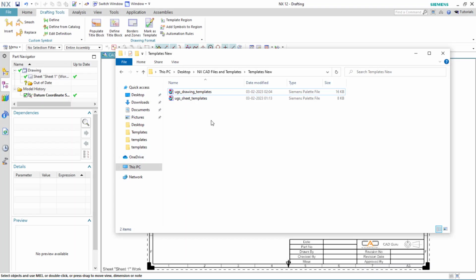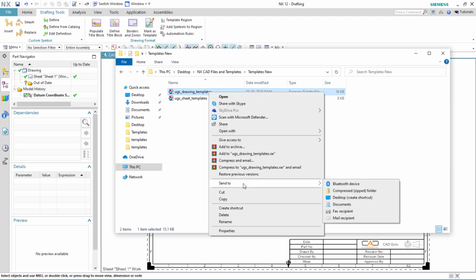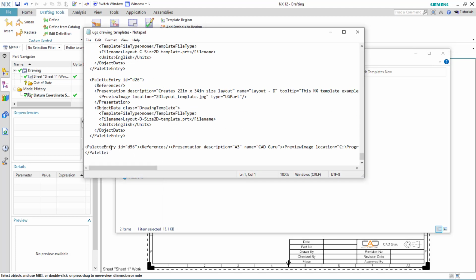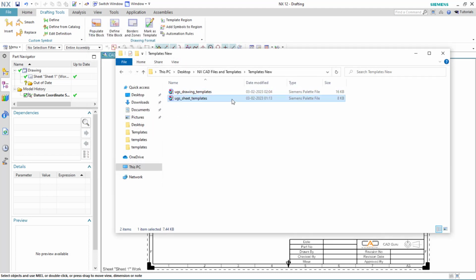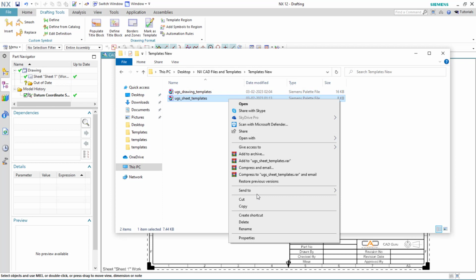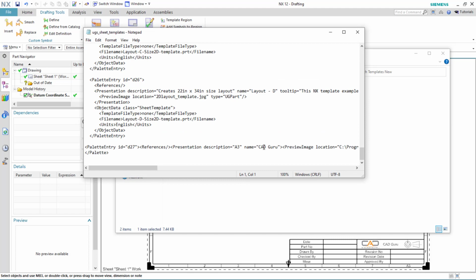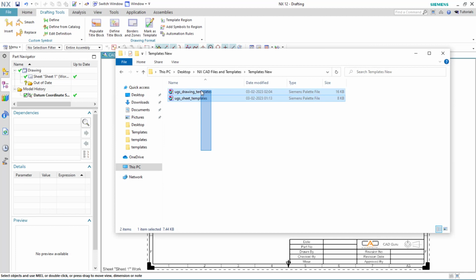To cross check whether it is updated or not, you can see its date is 2023. Now simply right click on it and open with Notepad, so that from this particular coding you are able to see at the last, ID D56 has been created, and CAD Guru got updated at D26, right? Same thing for this UGS sheet template. Open it with Notepad and cross check whether it got updated or not. If it is not updated, you need to save the template again and update. Same thing, replace the sheet files with the category recently which you have created.